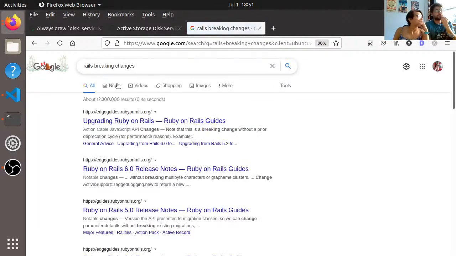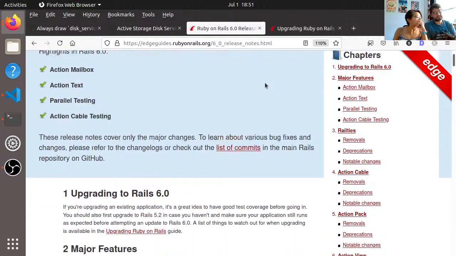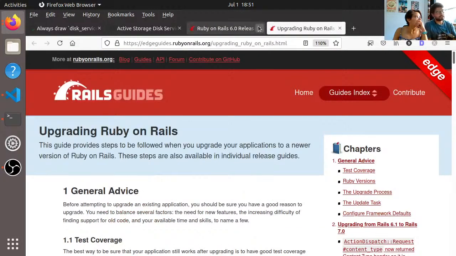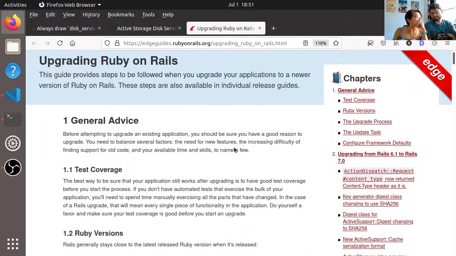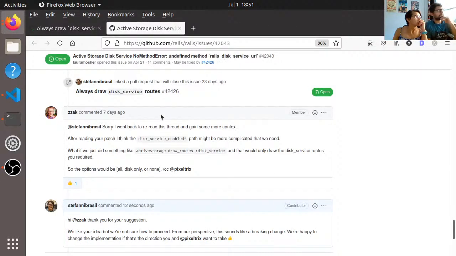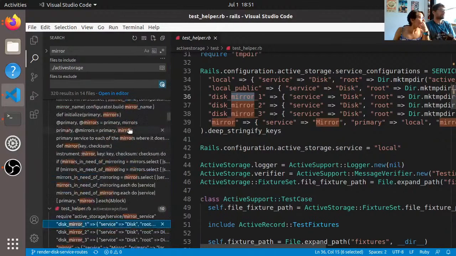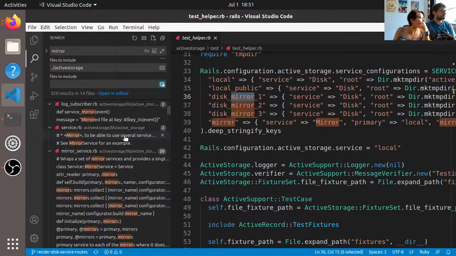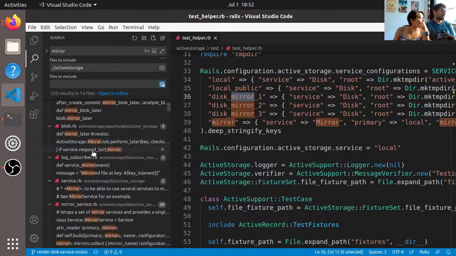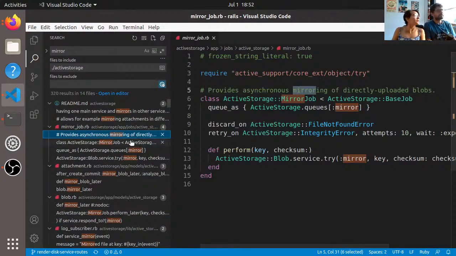Yeah. So if you want to move your files to a different S3 bucket or a different service, you can use that, and then it handles that for you. It has the job already. Do you want to look at the job? See how it works? I think it's pretty interesting stuff. I saw it. It's probably mirror job. Here. I think. Yeah. Mirror job.